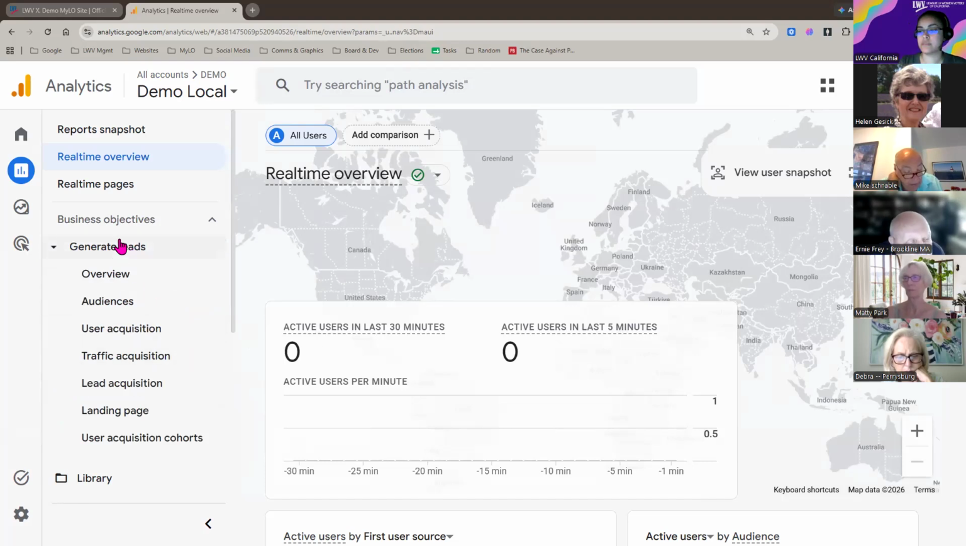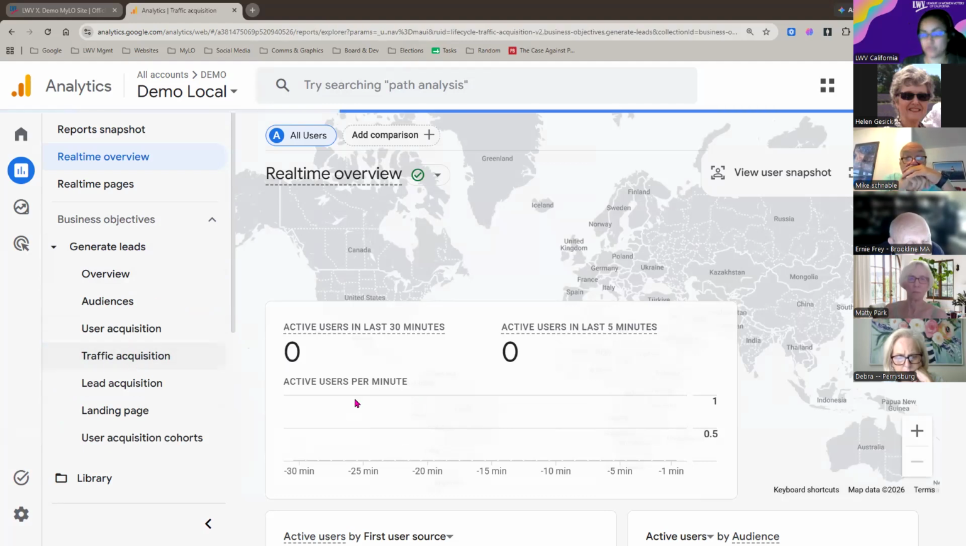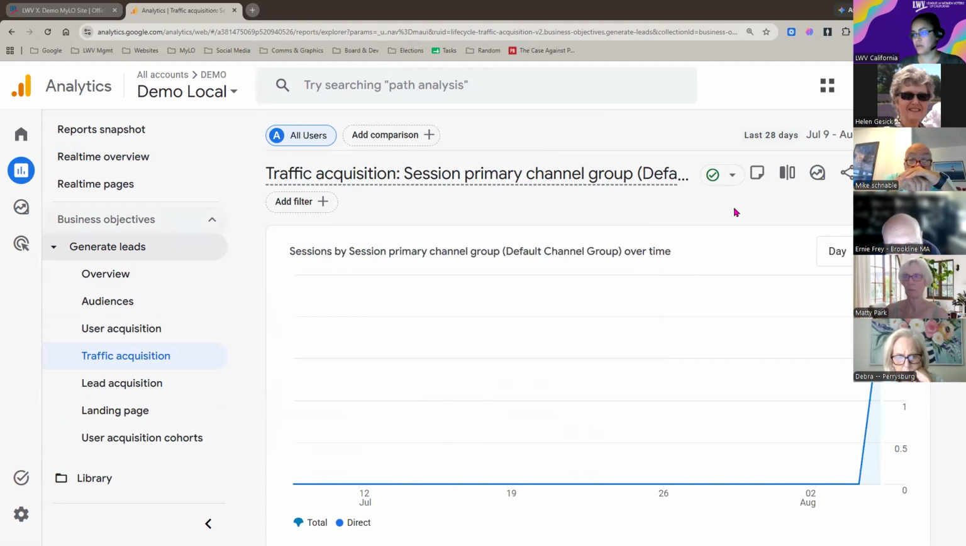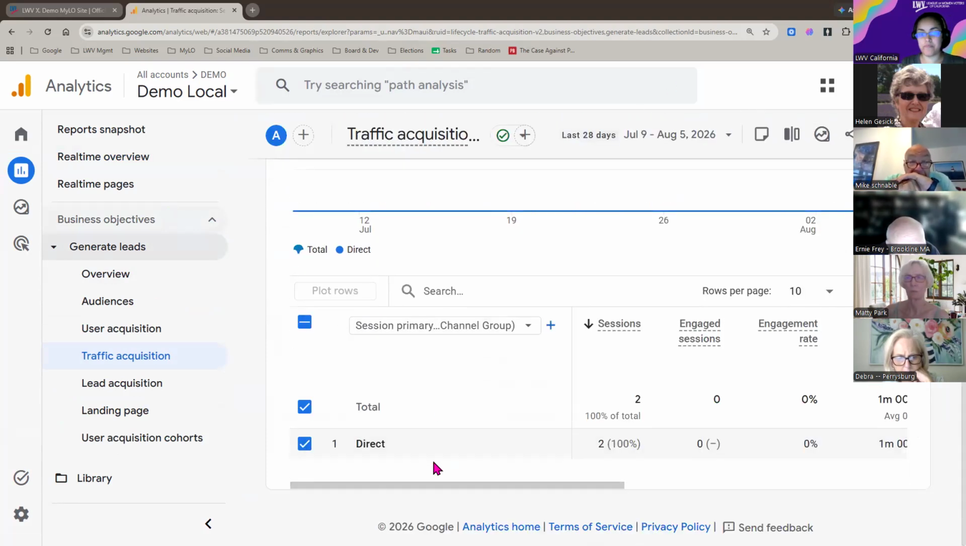Traffic acquisition. Okay, so under business objectives, generates leads, traffic acquisition. We're talking about where they came from as far as the traffic that's getting to your site. Is there a search that they conducted? Did they get there through a direct link? Or was there a social media arrival? So obviously I have my demo site. My data is light. It's just direct.